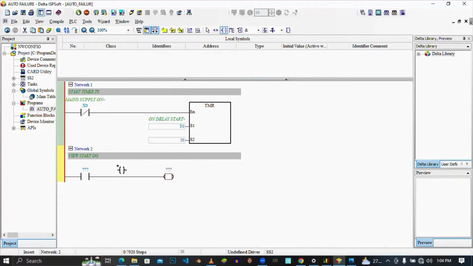Okay, and name it. I will name here T0. Press enter, and here should be Y2. Right, and press enter. If you can remember, we use Y0 and Y1 for the DG contactor and the main contactor.